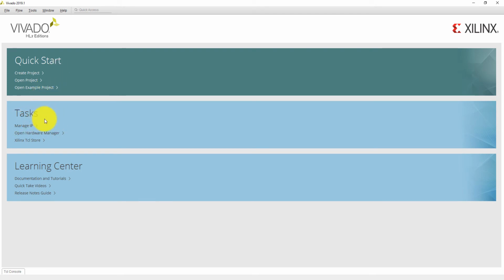In the tasks tab you have three options. The manage IP option is normally used by professional people, but you can also use it for your academic projects. When we have a lot of IPs, intellectual property, we create and manage all the IPs there, and then we instantiate the IPs through that project in our real project.